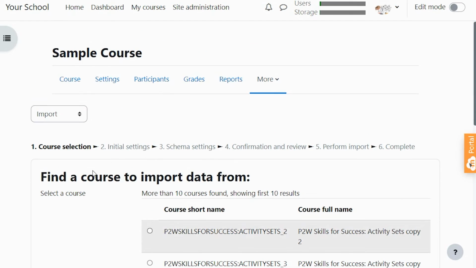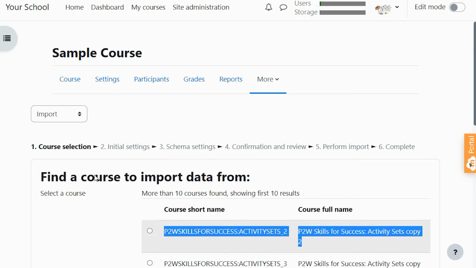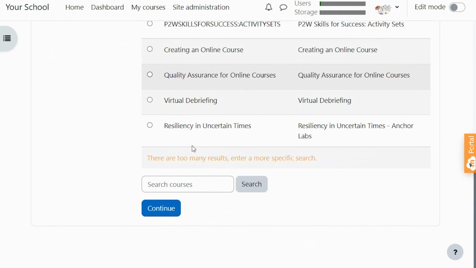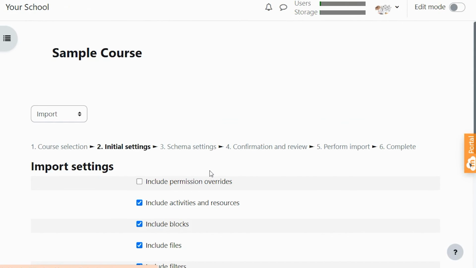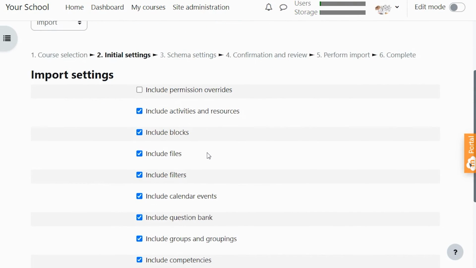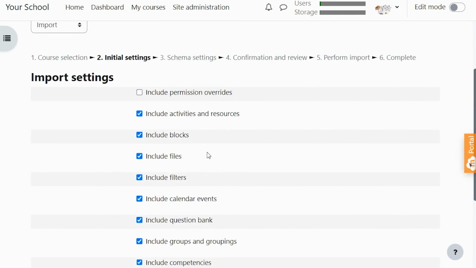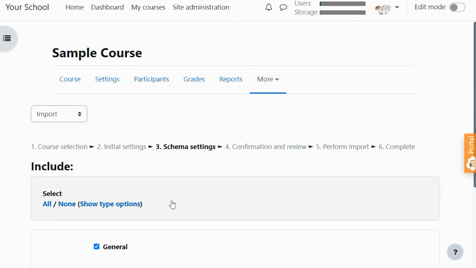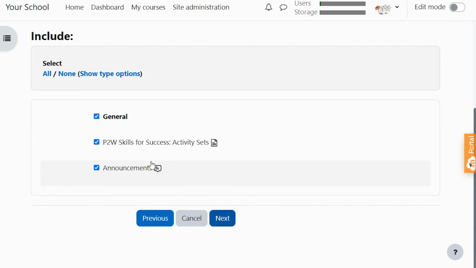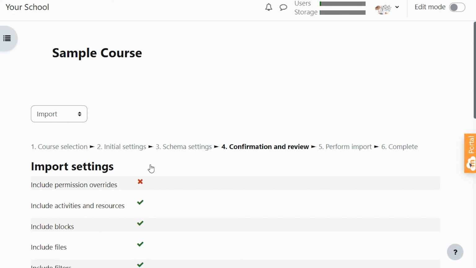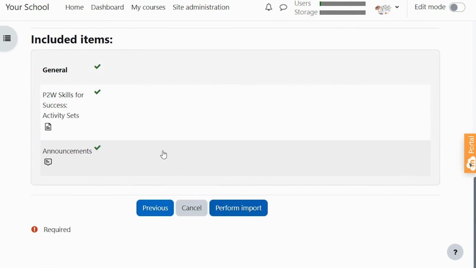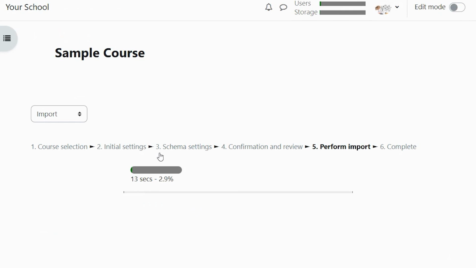I'm going to go back. This is the common cartridge that I already imported, so I'm just going to select that. And I'm going to continue. Again, we get a lot of the same options that we had before. This is where we're selecting where it is we want it to go. And next. All of that looks correct. We're going to perform the import.